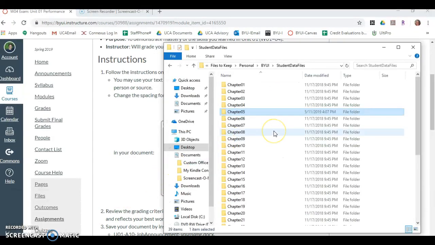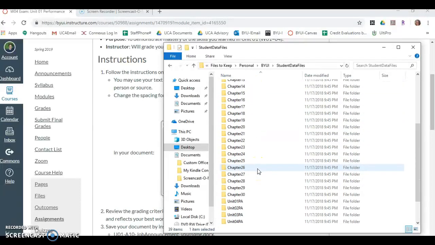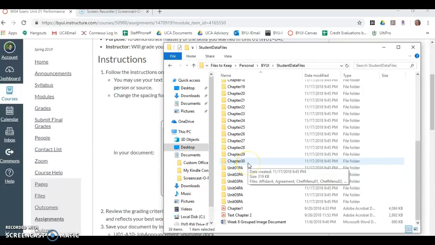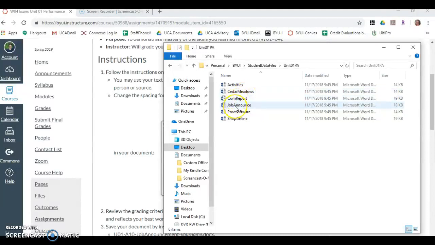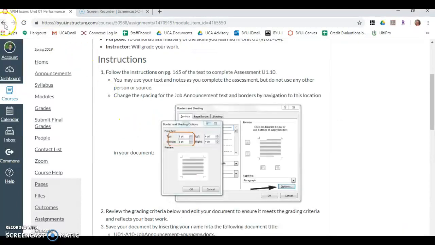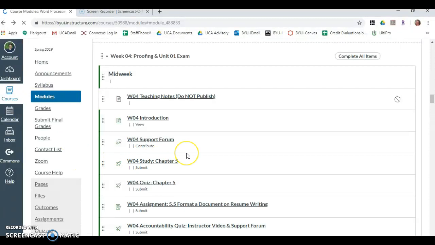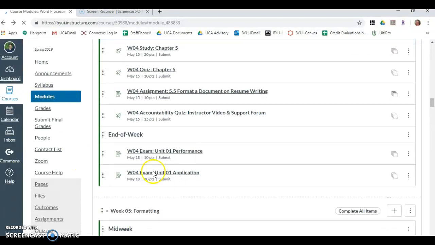If you go to wherever you've saved your student data files, I've saved them in a folder on my desktop so I can easily find them. These are the chapter folders you use for your weekly assignments. If you scroll all the way to the bottom below the chapter folders, you'll see this Unit 01 PA. That's for the performance assessment. I believe it's this job announcement file that you need to use for that assignment. I always get questions on where that's located, so I wanted to make sure that I went over where that is. And then the other one is to create a journal entry, and you can use any topic you want.